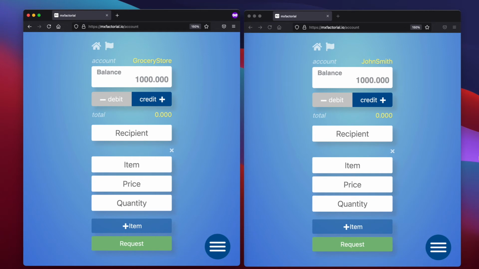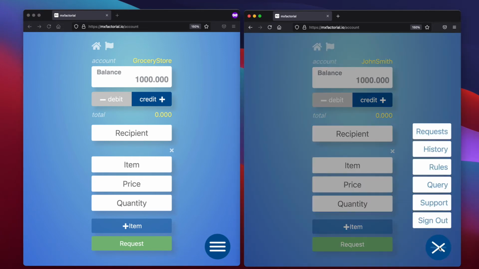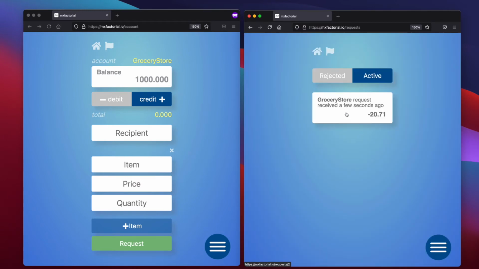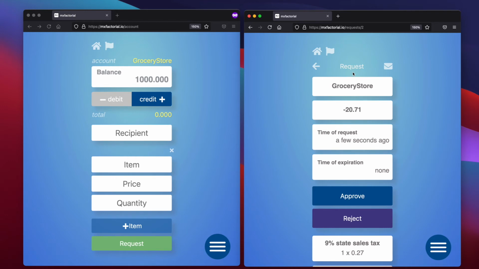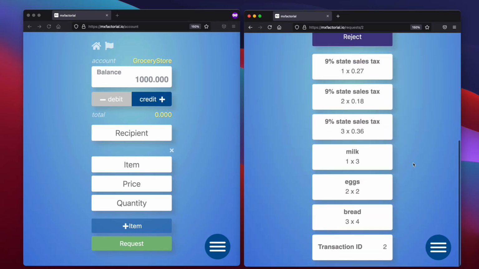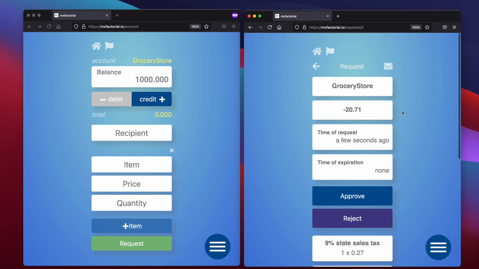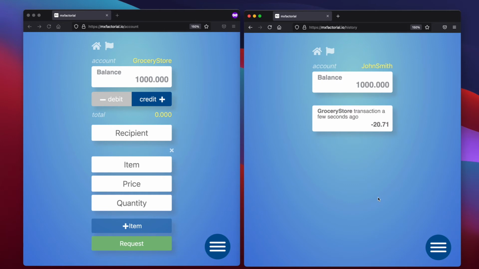And in the other session hosting the shopper, that's John Smith, open the navigation menu. Select the request button. Select the request. This is a transaction request. Note the milk, eggs, and bread with the sales tax and a total of $20.71. Alright, now select the Approve button. We'll have to refresh the screen to show the change in balance. Do that in a moment.